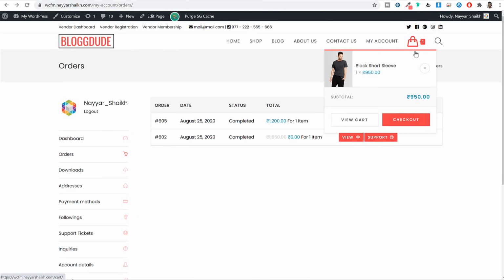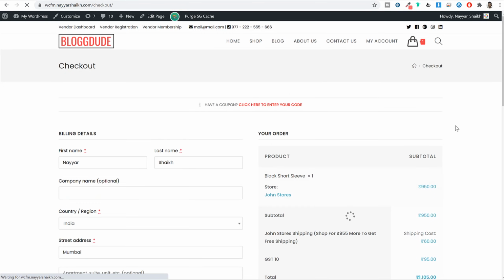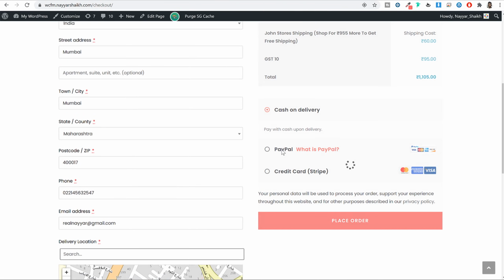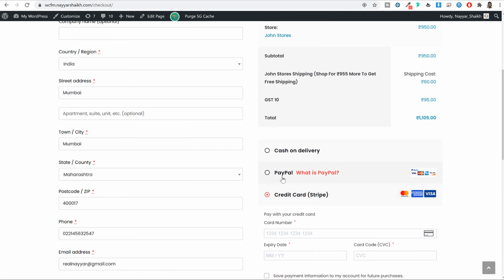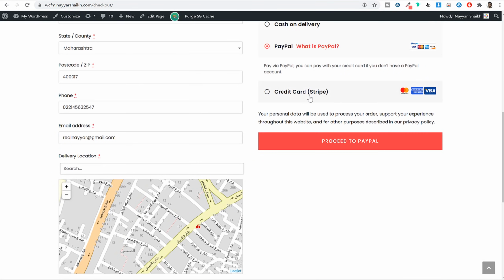I have one product in the cart. If I click on checkout, now here as you can see, during checkout, I can make payment through PayPal. I can make payment through credit card, debit card. But if you add this wallet system, a customer can also make payment through this wallet.